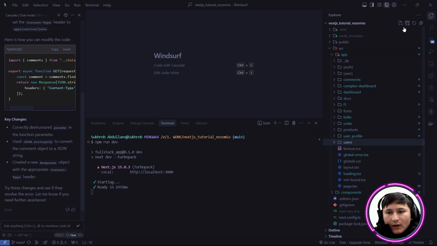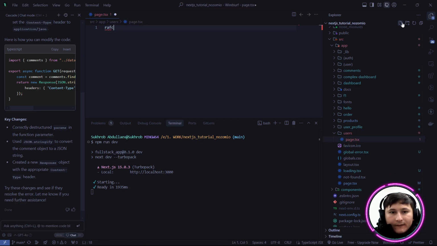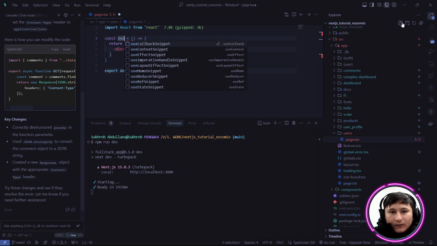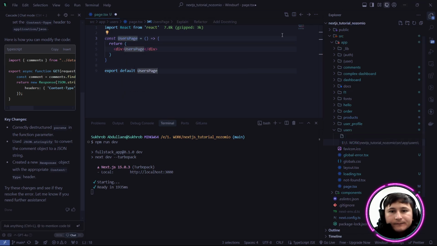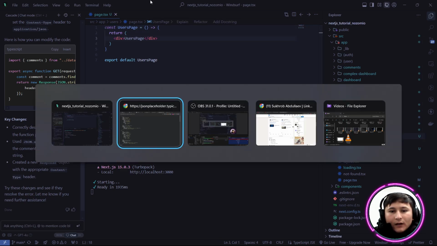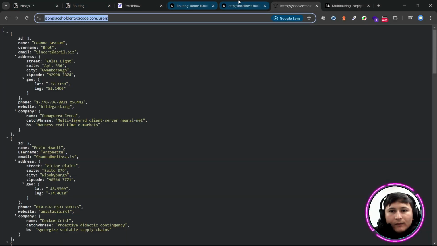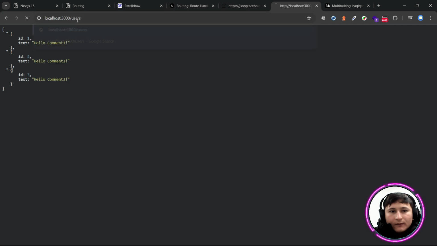Create users and page.tsx and use rafc from the React snippets, for example, UsersPage. Okay, now we need to delete the import React. We don't need it right now. So I'm going to go to the users page and delete what's in there.